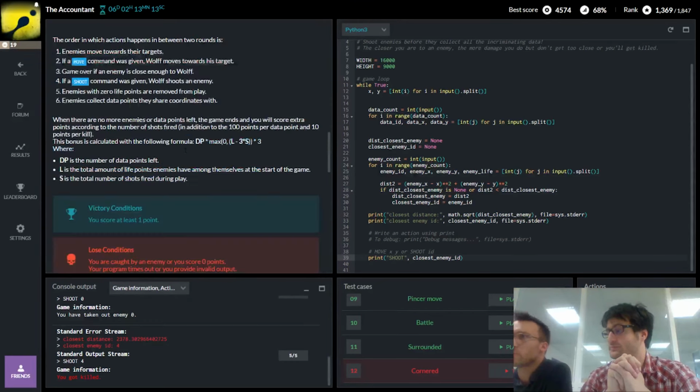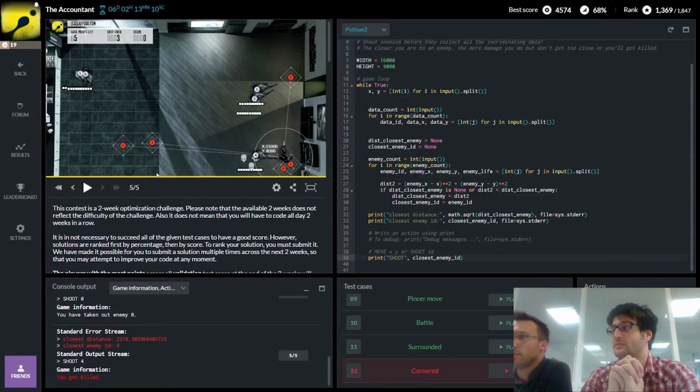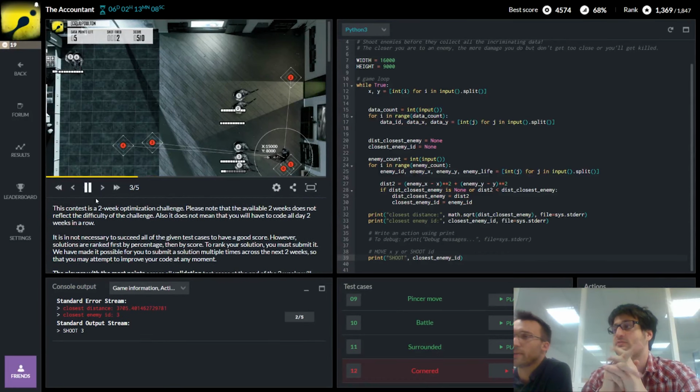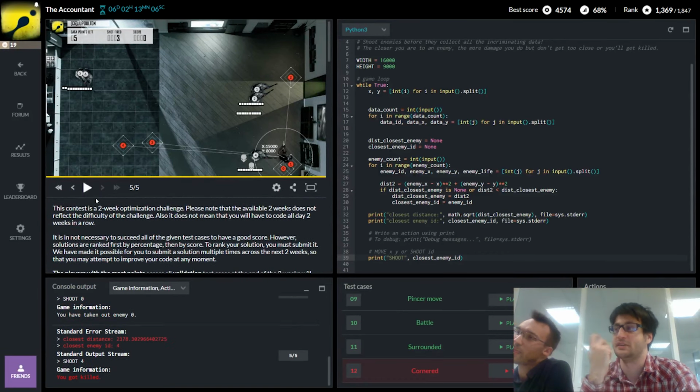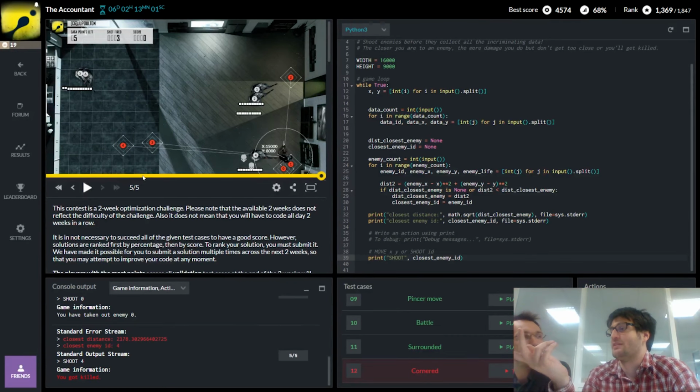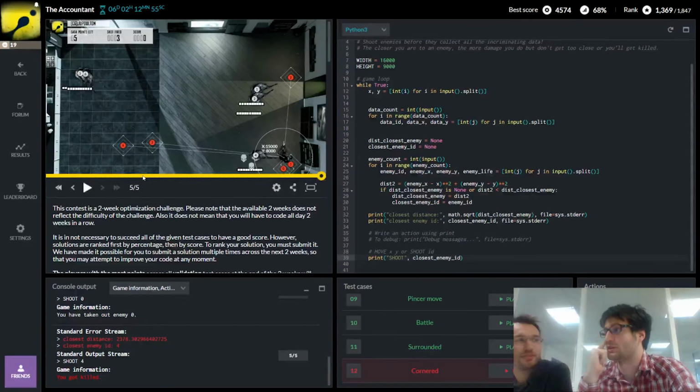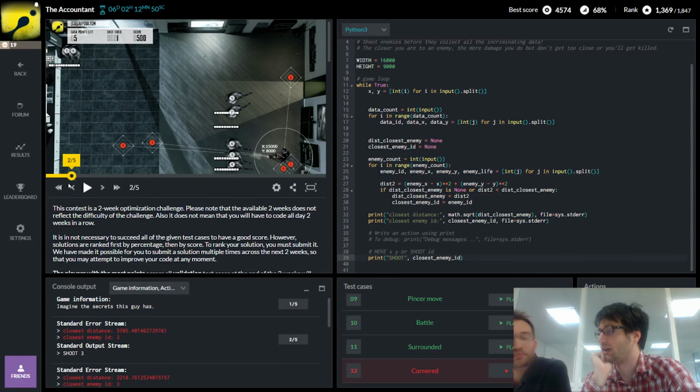That's pretty straightforward. Oh, look at that. We failed one test case. Yes, we did. So there's Wolf shooting people and he gets killed. So not only are we going to have to get closer to enemies to kill them quicker, we're also going to need to make sure they don't kill us. So we need to move.